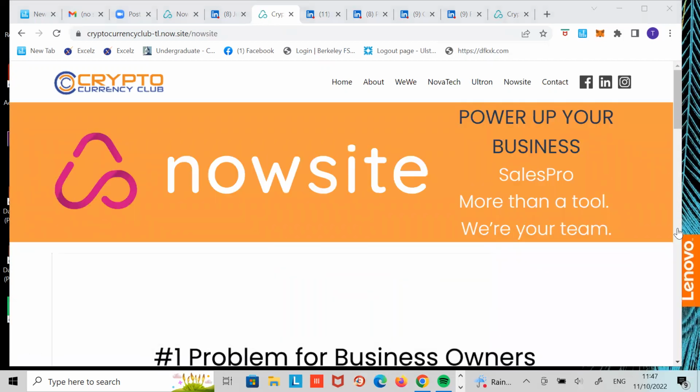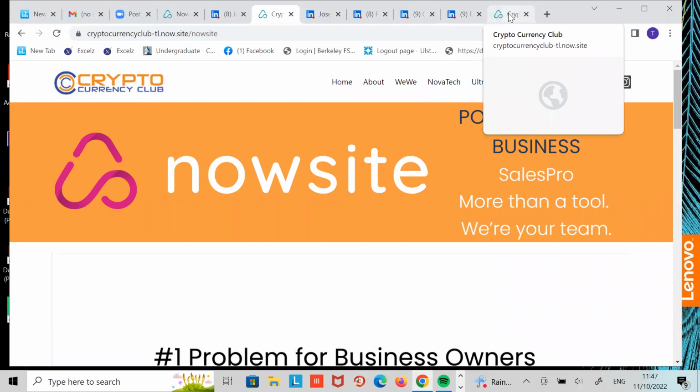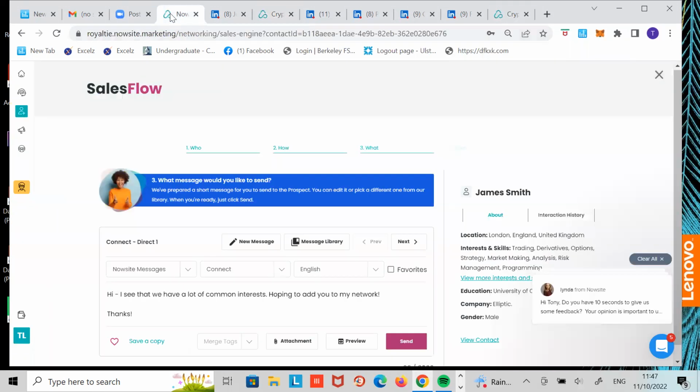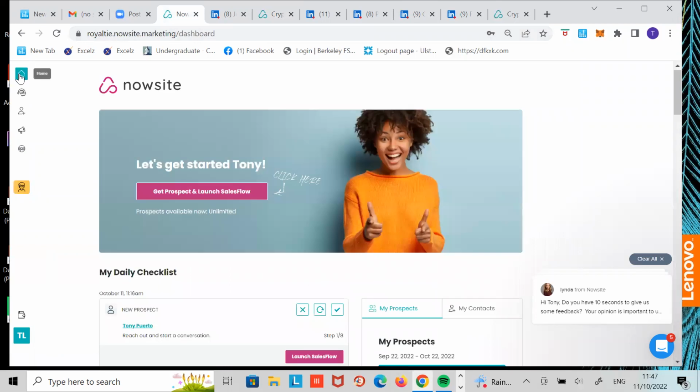No, the actual NowSite, not within here. Oh, sorry. Up top, this one. No, that's cryptocurrency. No, NowSite. Who's on it? That's it. And then click on the home page, and you should be notified there that someone has just clicked on that link.